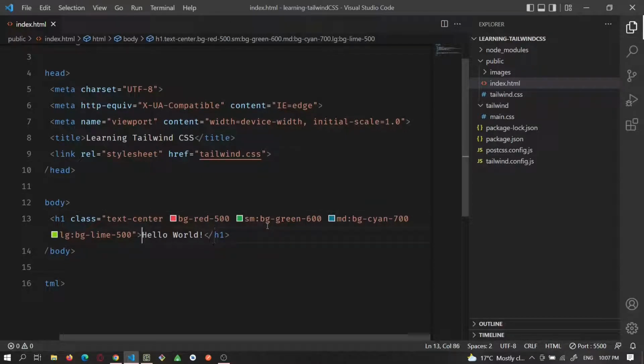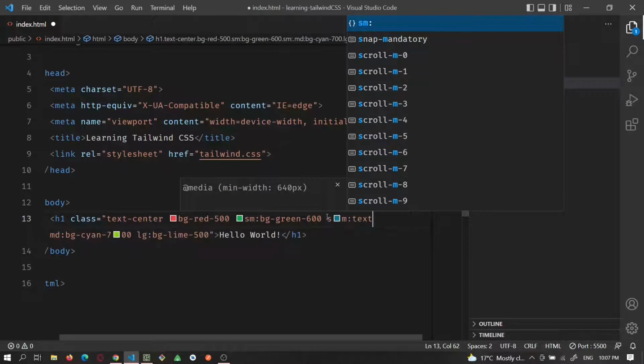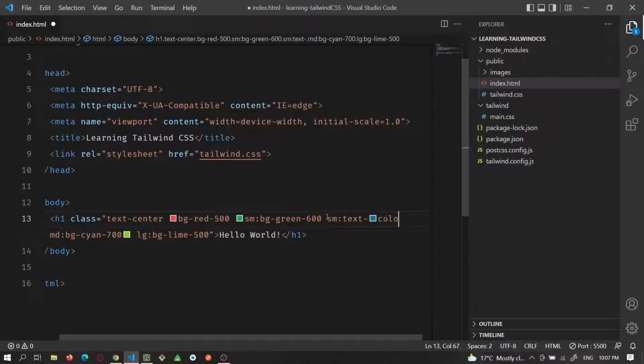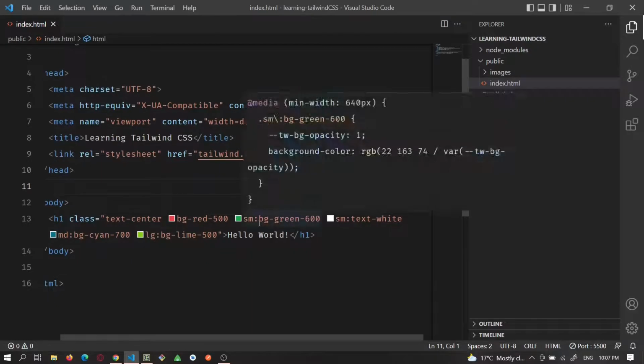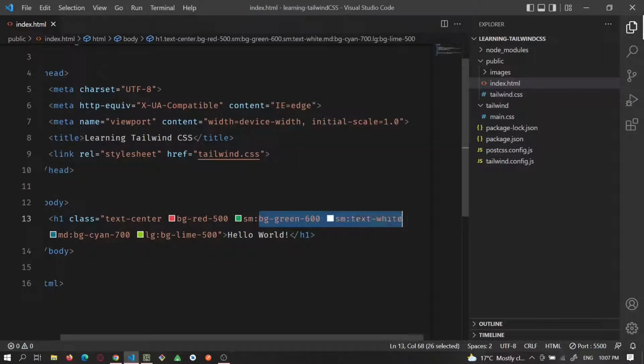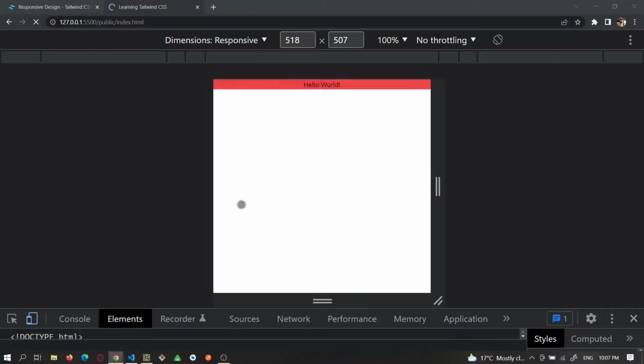apply. Another thing, if we want to apply another class for that breakpoint, we can do SM again, and then change the text color, for example, to white. Text white. Hit save. Okay, so we are applying two different classes for the SM breakpoint. Let's go take a look.